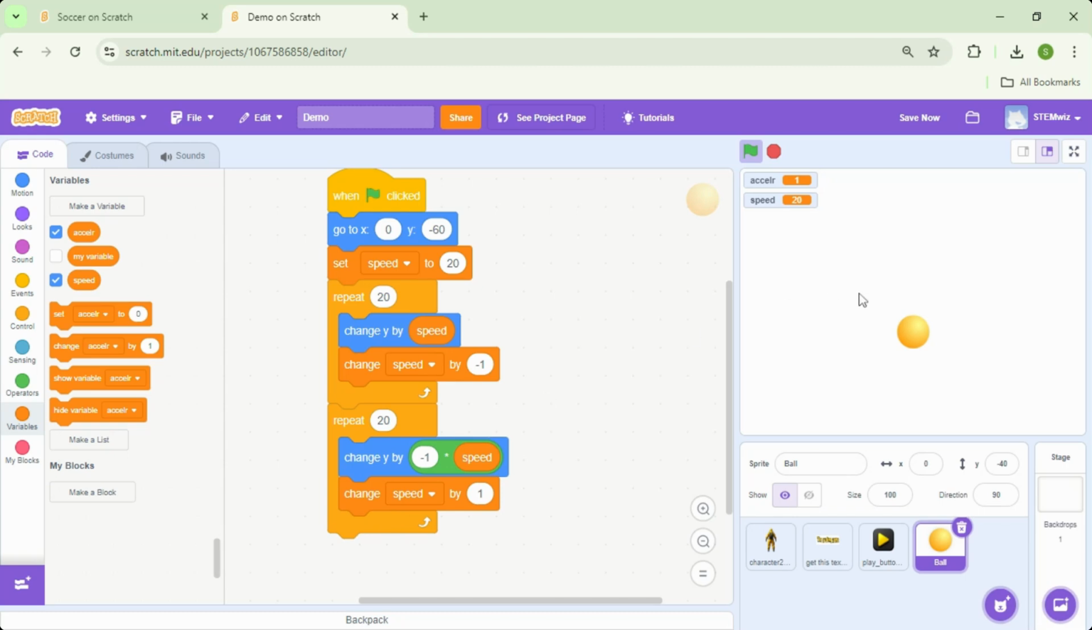So the second loop is about bringing the ball down. In the second loop, you see repeat 20 and change y by minus 1 times speed, which means we start with 0. So in the first loop, we started with 20 and started reducing the speed. In the next one, we start with 0, but we start increasing the speed. So initially it is 0, then we move y by minus 1 times speed, which is 0 for the first instance, and then we change the speed by 1. So basically we are increasing the speed.